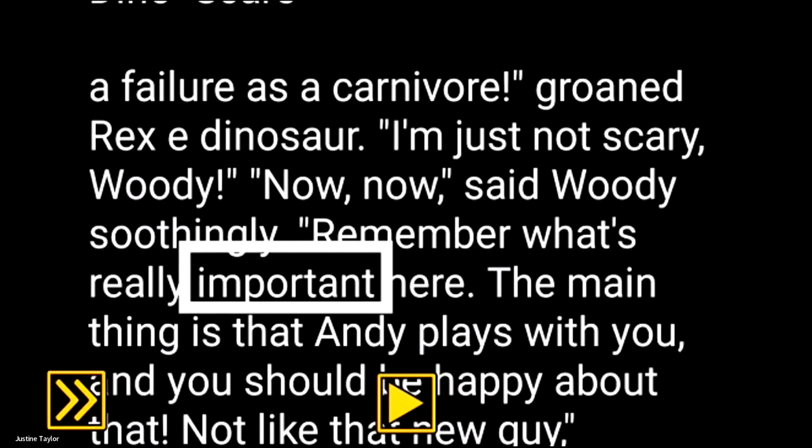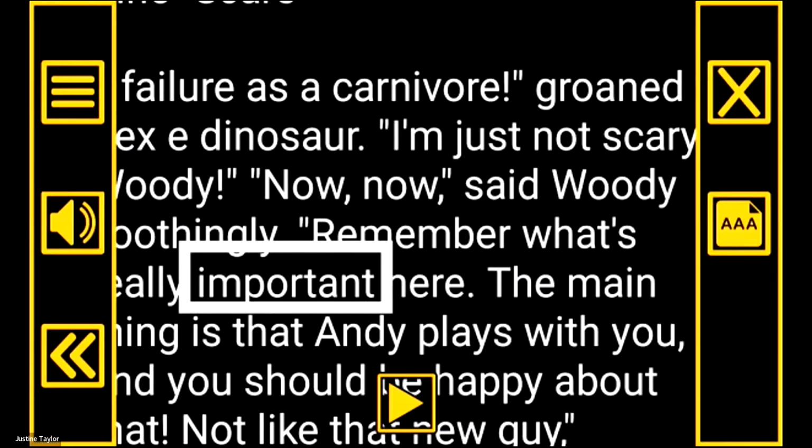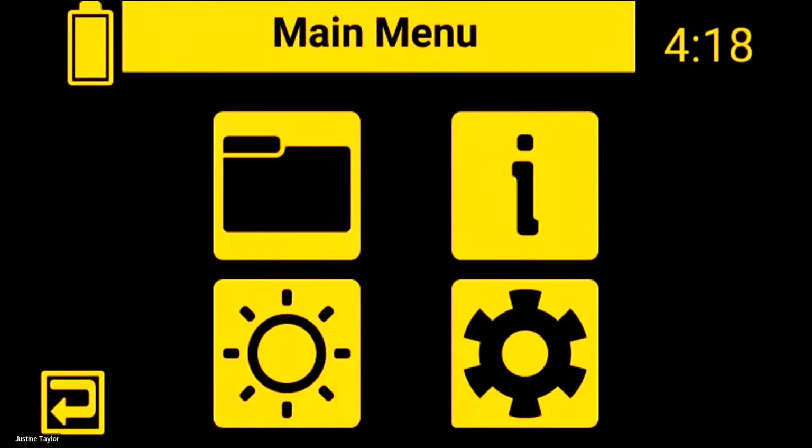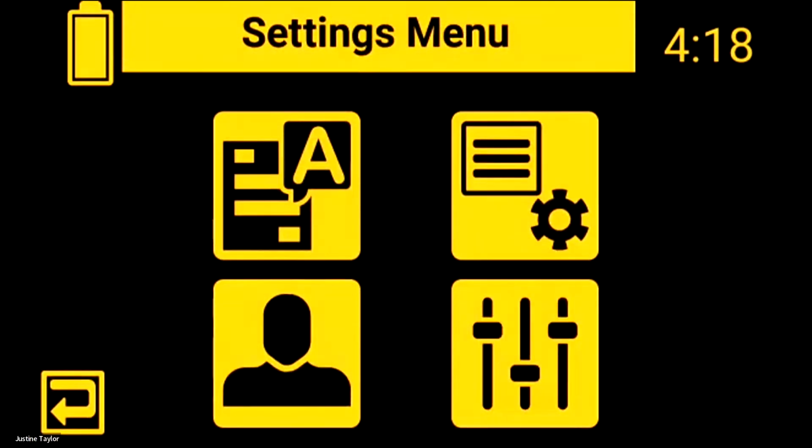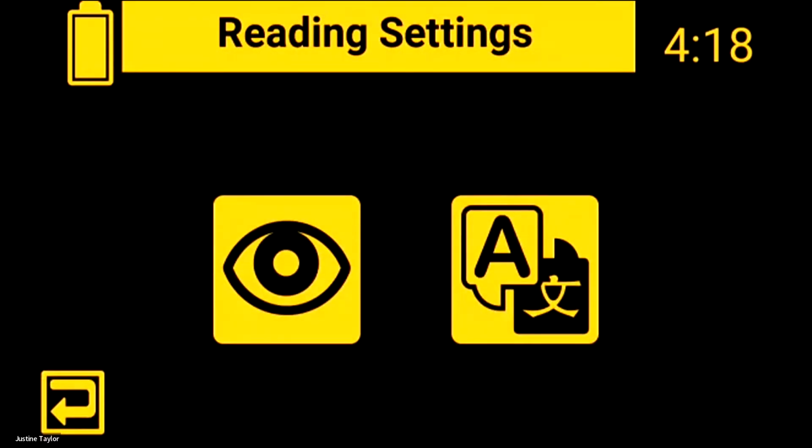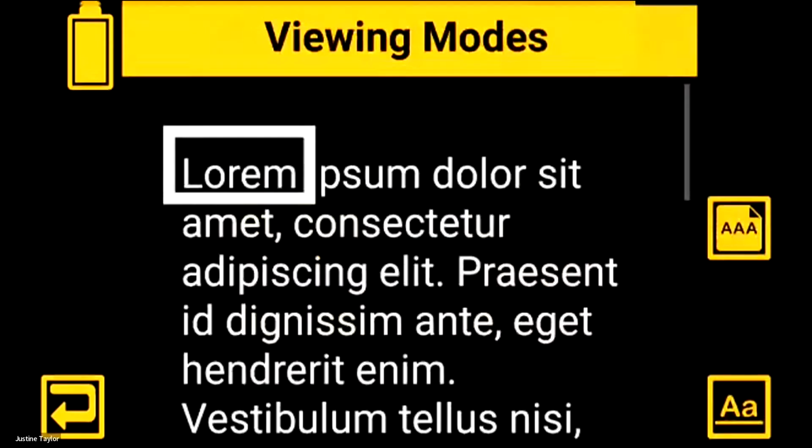Now, if you want to change the voice, you have to go to your main menu, which is at the top left. And then we're going to go to settings. And then you're going to go to reading settings. And then reading language. Oh, that's how you do your languages. And then viewing mode settings. The left side is your viewing mode settings.